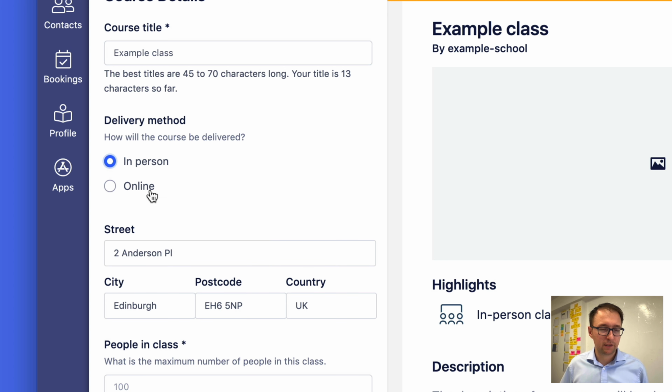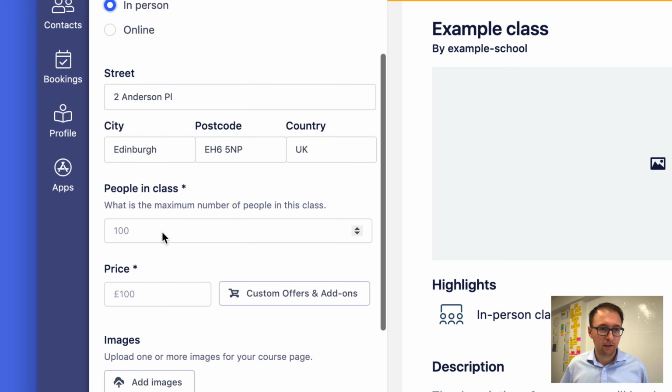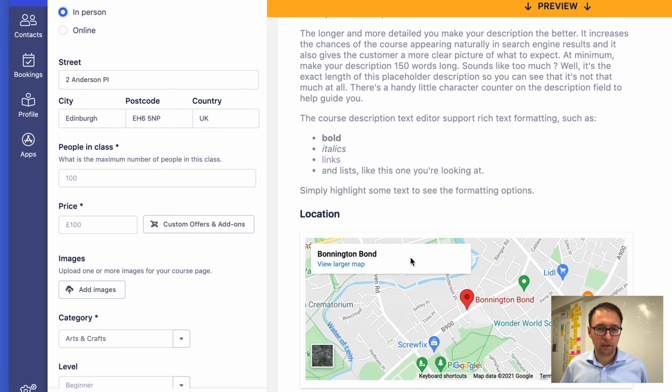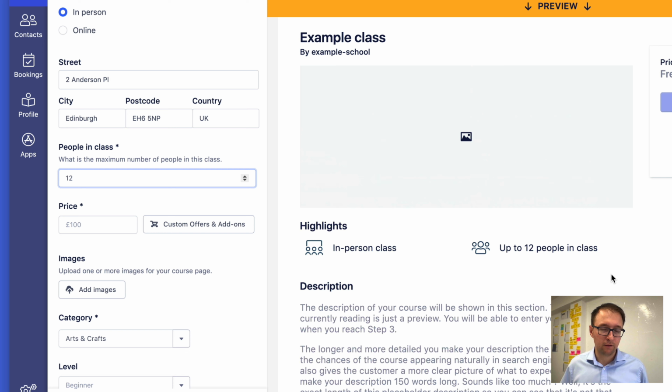To keep it simple, I'm just going to set it up as an in-person class. I've entered the location here, and you can see that there's a map that shows me where that is. I can enter the number of people in the class, so I'll just put in 12, and you can see that reflected on the right side here. So this is just to give the customer a general idea of how many people are going to be there, so we're essentially managing the expectations here. But we're able to control the capacity for each of the dates that we add individually, so don't worry about that just now.